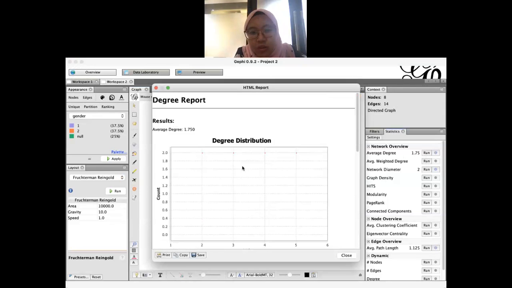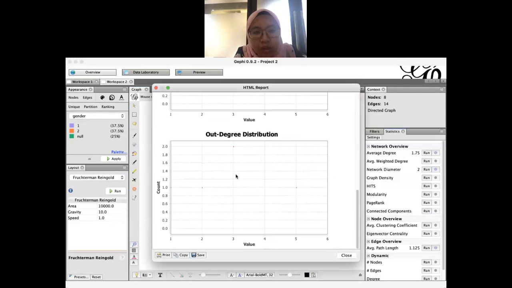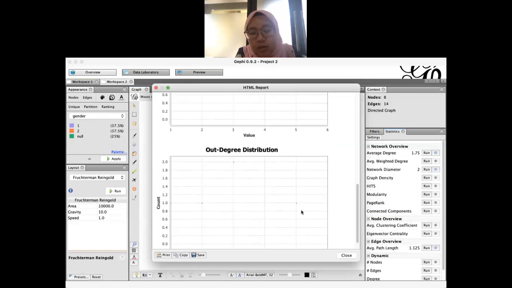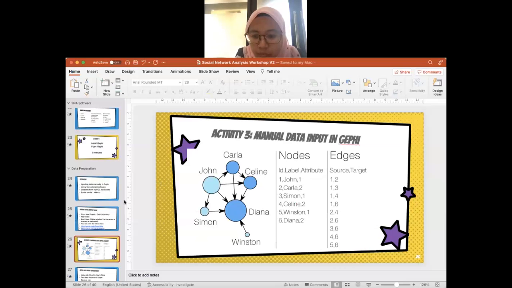So when you run here, it will also calculate the in degree distribution and the out degree distribution among the nodes. Okay, it's 11. All right. So I'm going to share a little bit more on reporting.